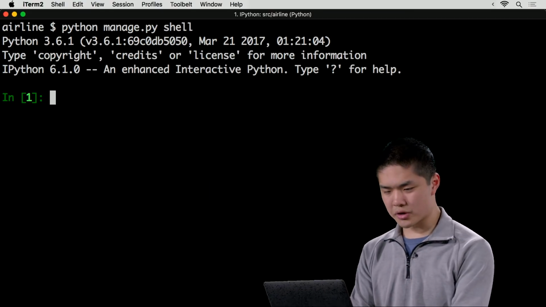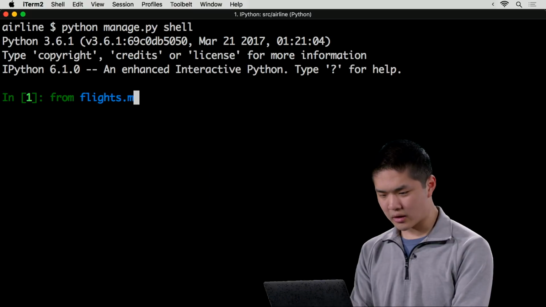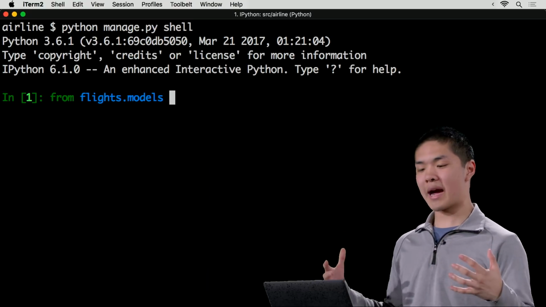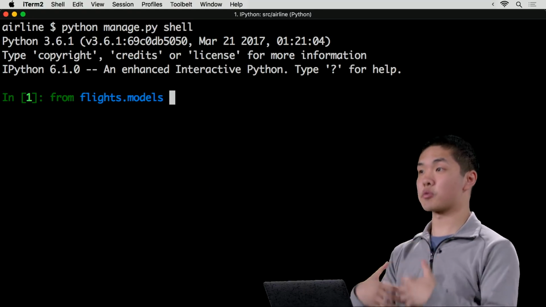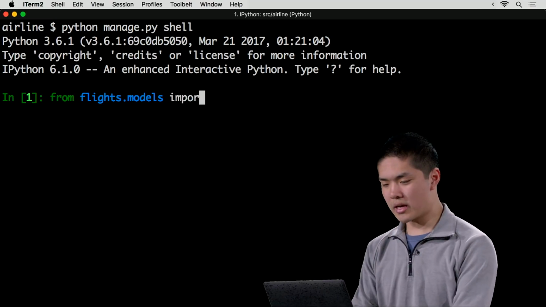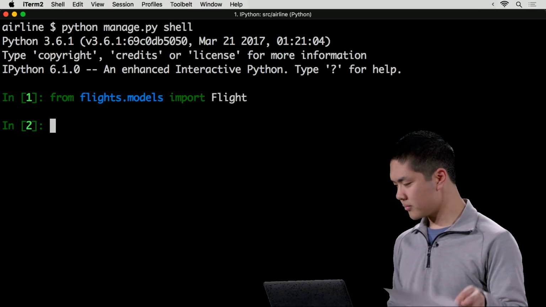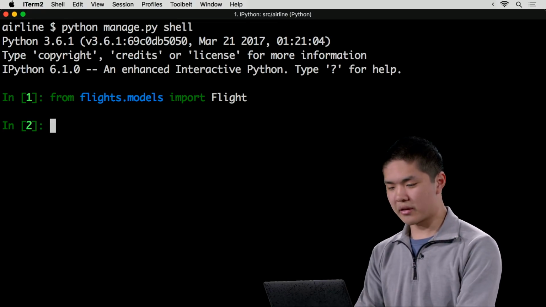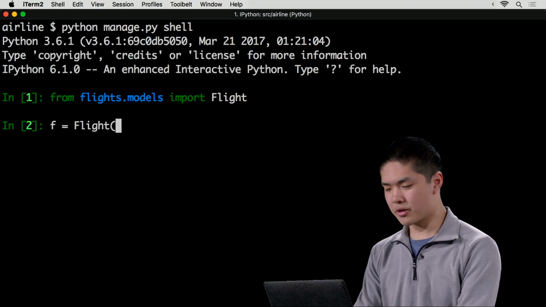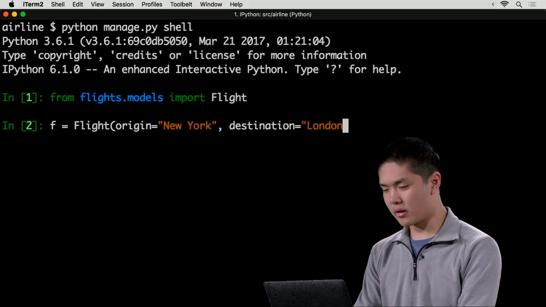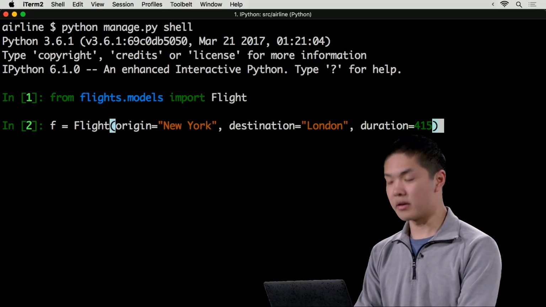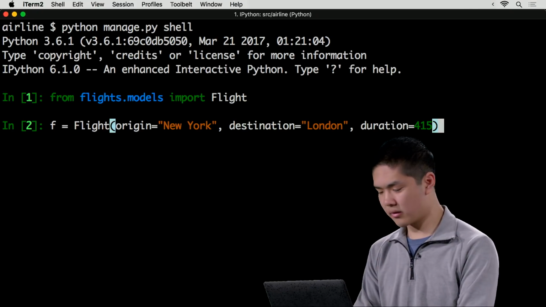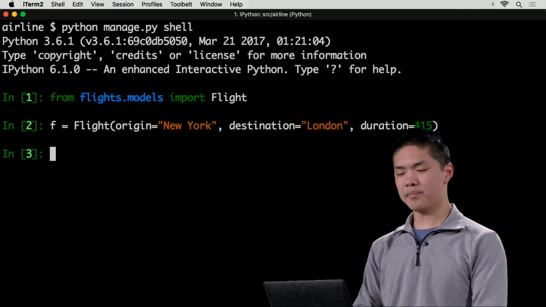And in particular, I'm going to say from flights.models. Remember, I had a Python package called flights, my app, inside of which was a file called models. I'm going to import Flight. And now what I'm going to do is I'm going to create a new flight. I'm going to say f is going to be equal to a Flight whose origin is New York, whose destination is London, and whose duration is 415 minutes, for instance. And so I've now created that flight.